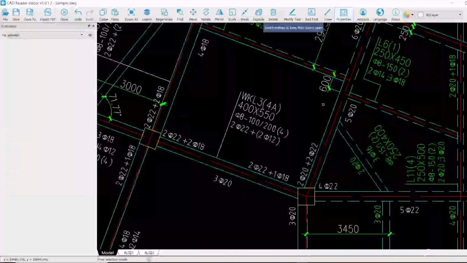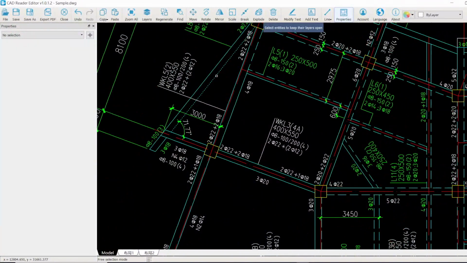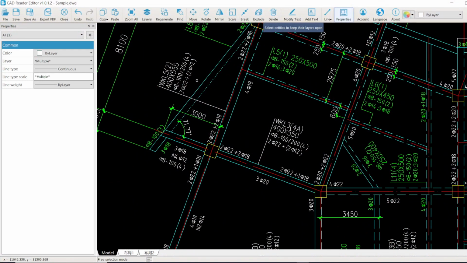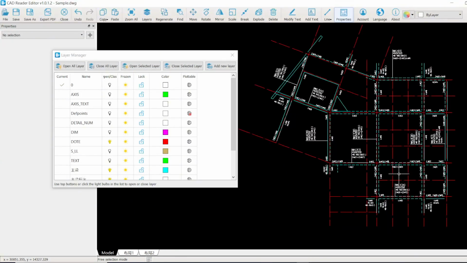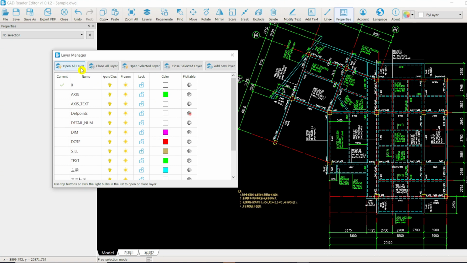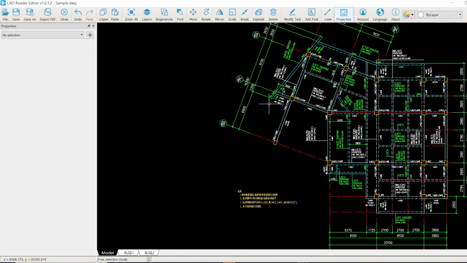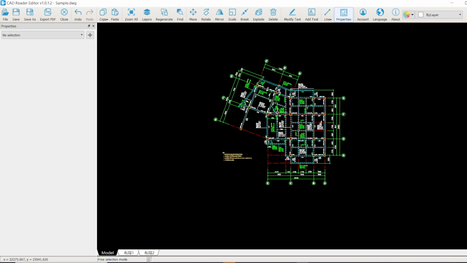Next, we have the open selected layer function, where we can select certain layers that we would like to only show in our drawing, such as the layers here. Once we right click on that, you can see that only the selected layers are shown in the drawing. Right, and that's basically the functions we have in layer management.